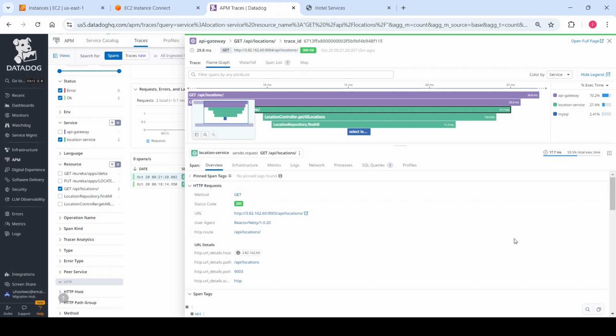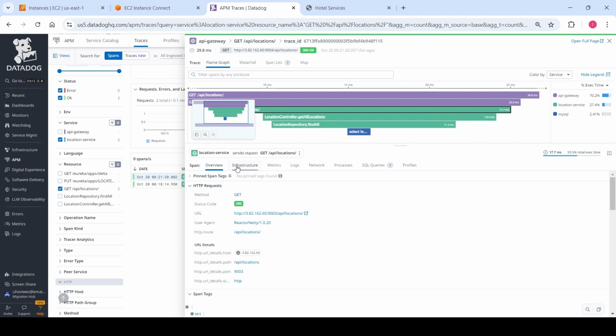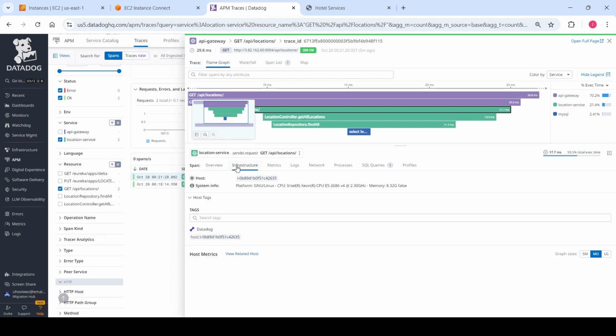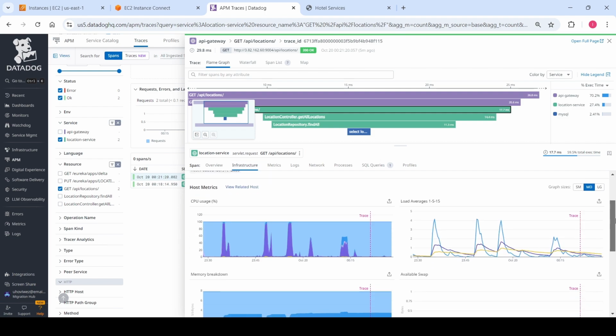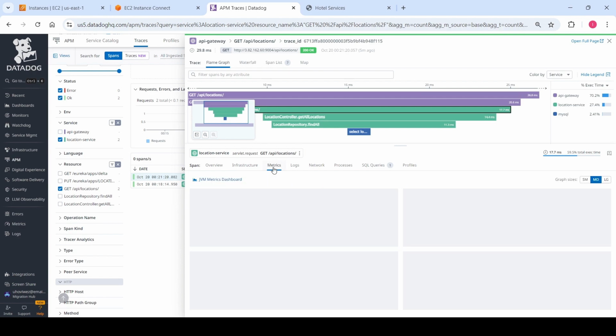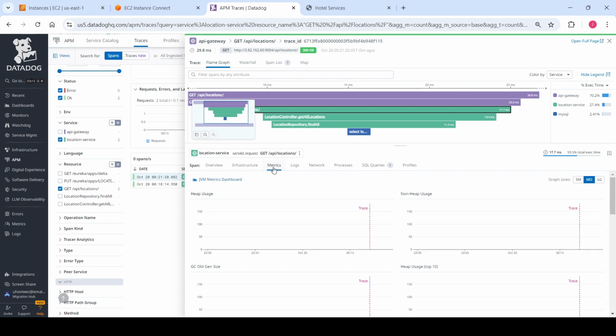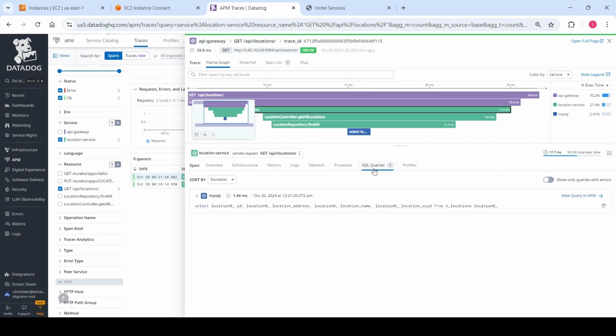And if you come below, this is again very interesting. You will see the high level details related to this particular trace, and I can correlate this particular view with what's happening at the infrastructure. I can see the infrastructure metrics, CPU, memory and other things. I can see the other standard metrics here as well, things like the heap memory. And I can look at the query. So here I have a select query, so the time taken for this query and all the details are visible here.